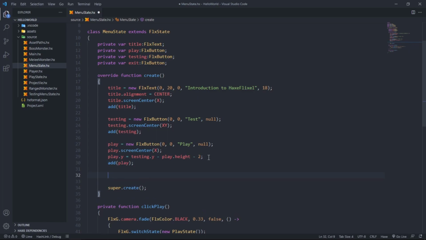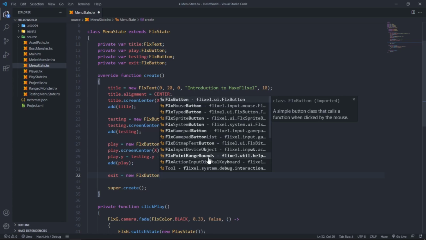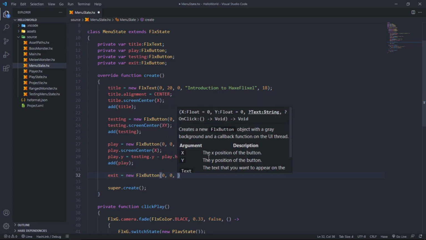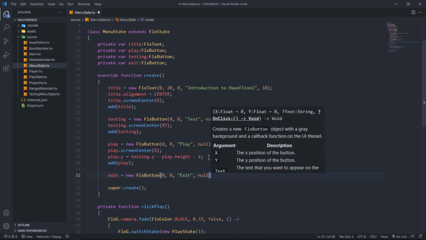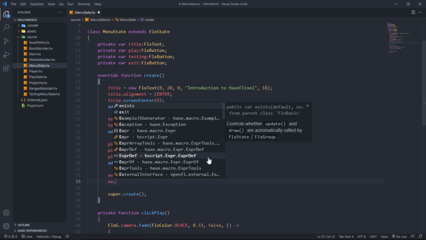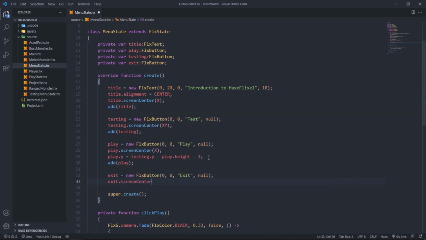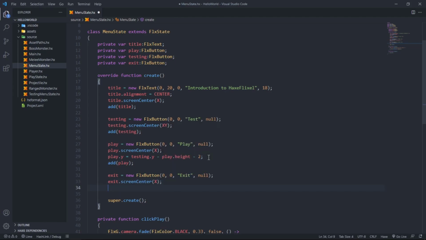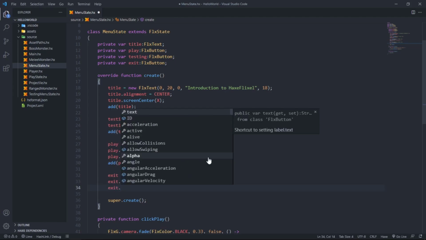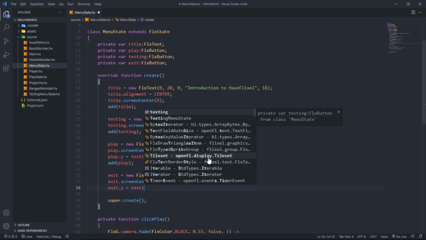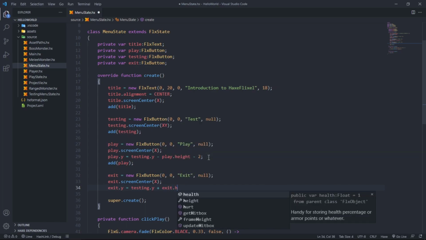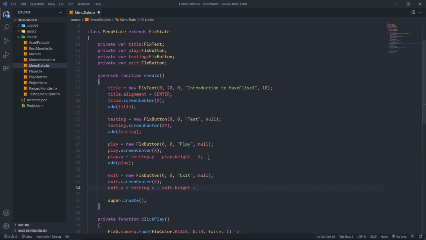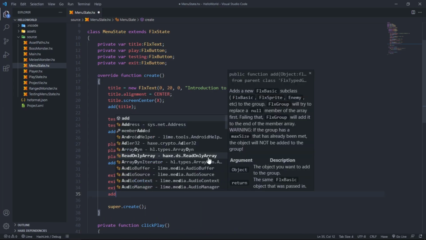Awesome. So next is the exit button. So exit equals new FlxButton at 0, 0. Then we give it a text of exit. And just for now, we say that is null. So exit.screenCenter on the x-axis. Then exit.y equals the testing button.y plus exit.height plus an additional 2 unit spacing, and then we add it to the scene.